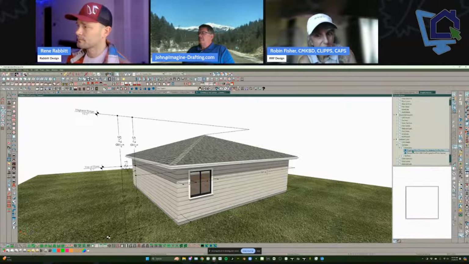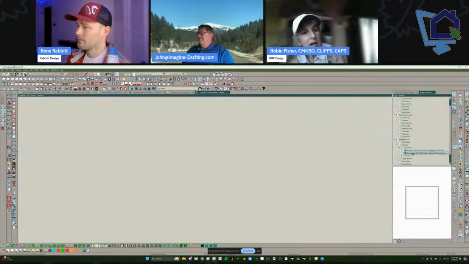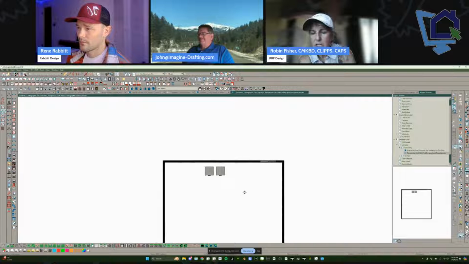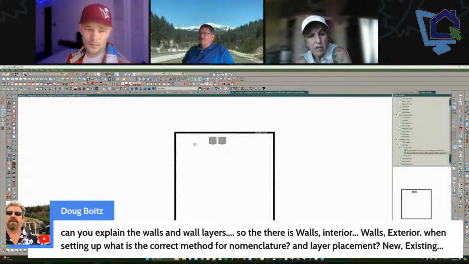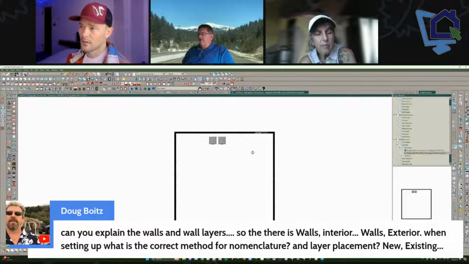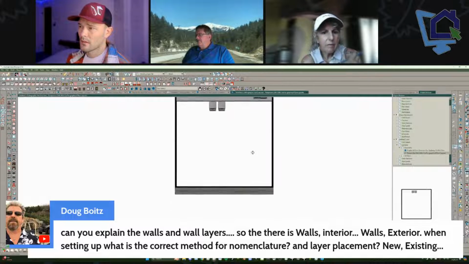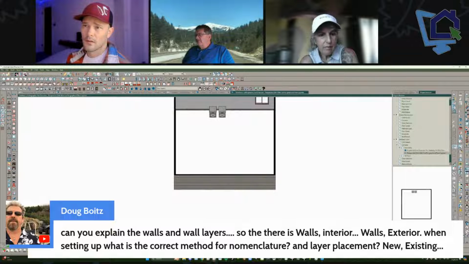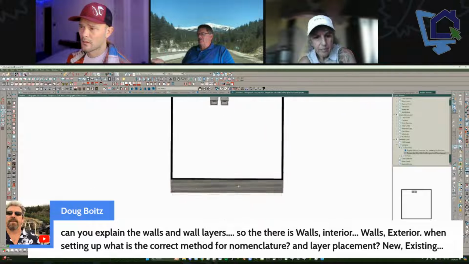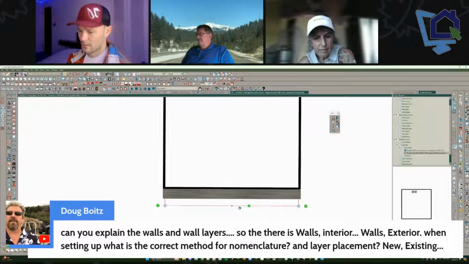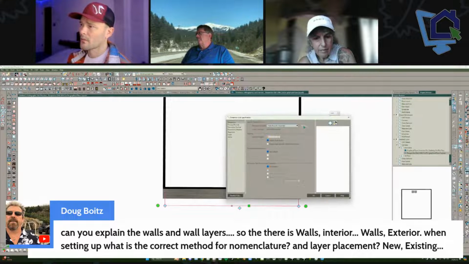It's like, well, it's been on the plans for, I don't know, 6 months, but they still don't see it. So I think that's where we do need to go back to Doug's question, because I think there's value in that question. So here's Doug's question. Can you explain the walls and wall layers? So they're walls, interior walls, exterior, when setting up is the correct method or for nomenclature, the layer placement, new, existing, etc.